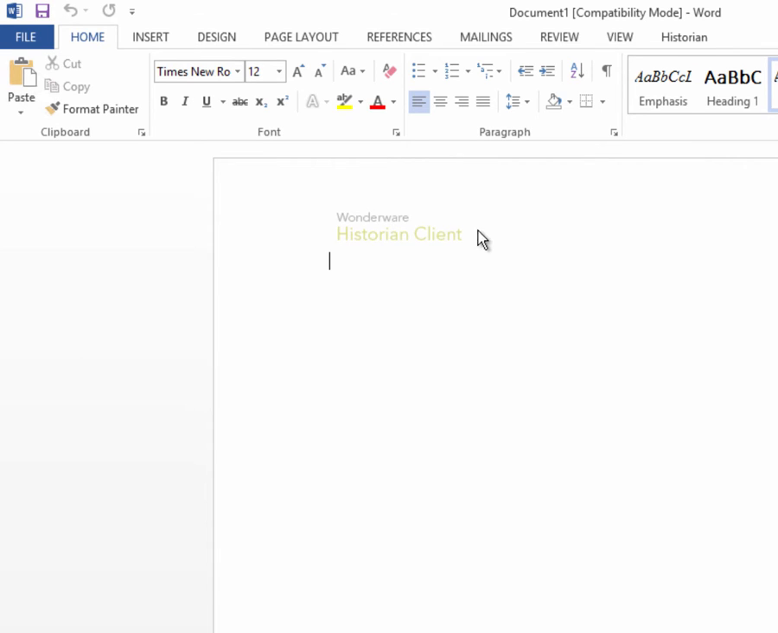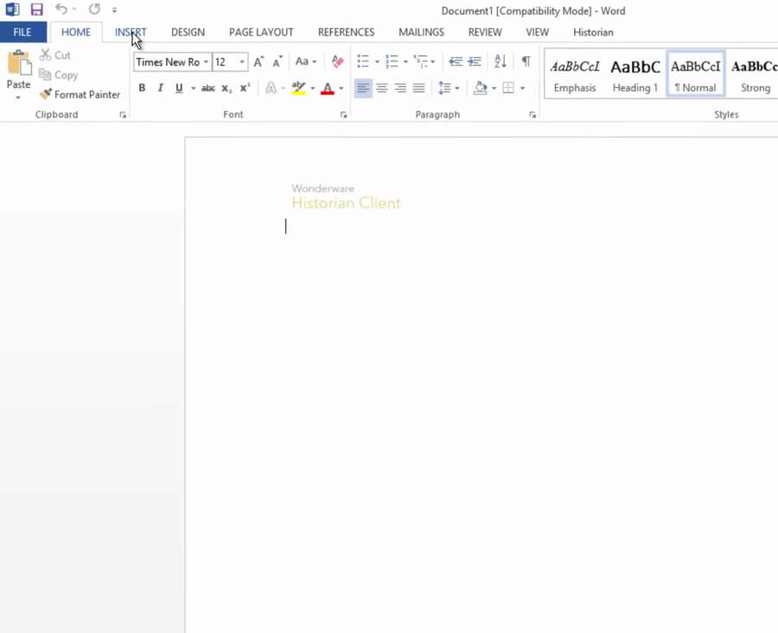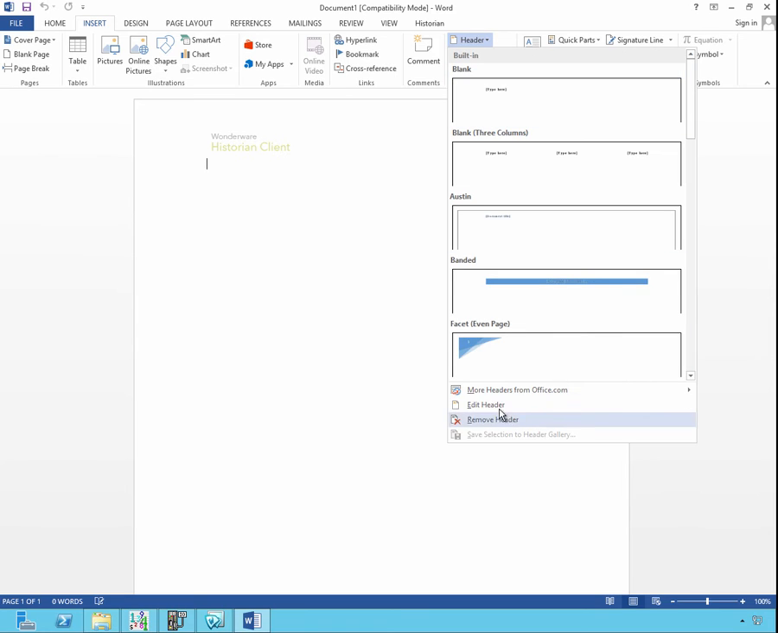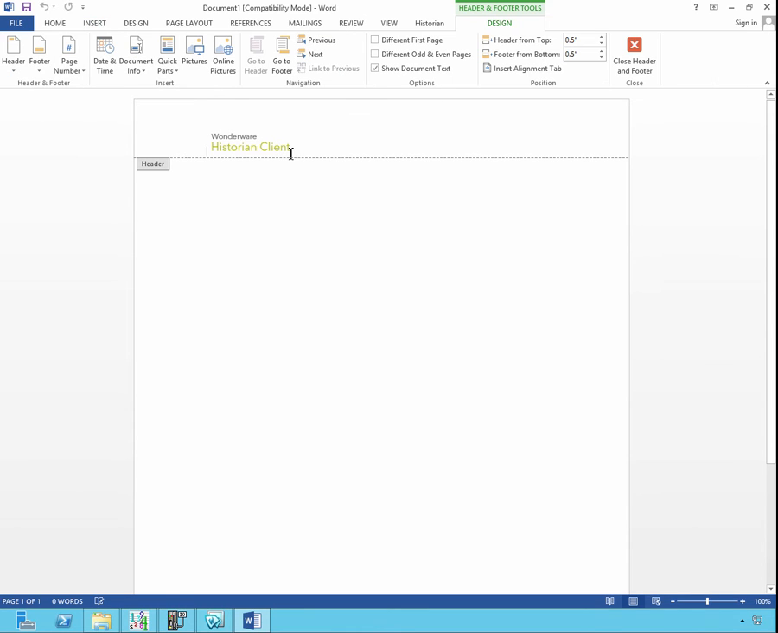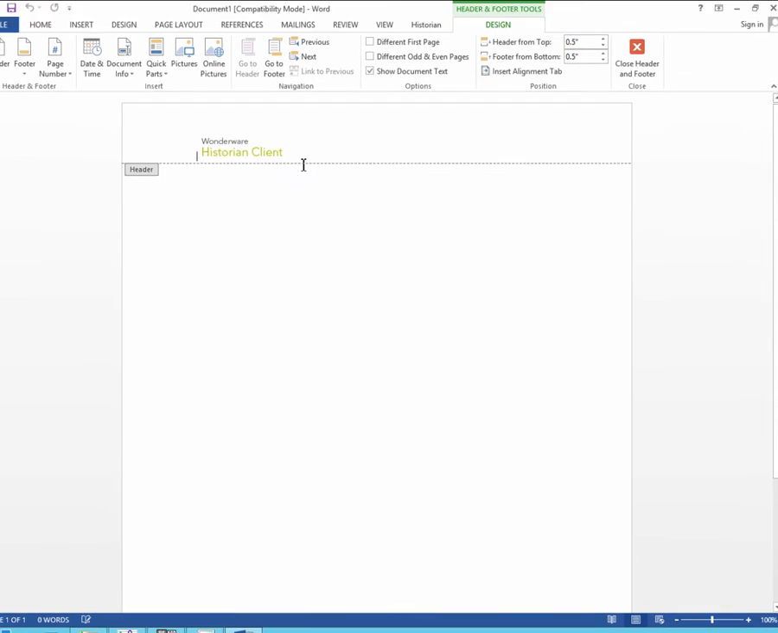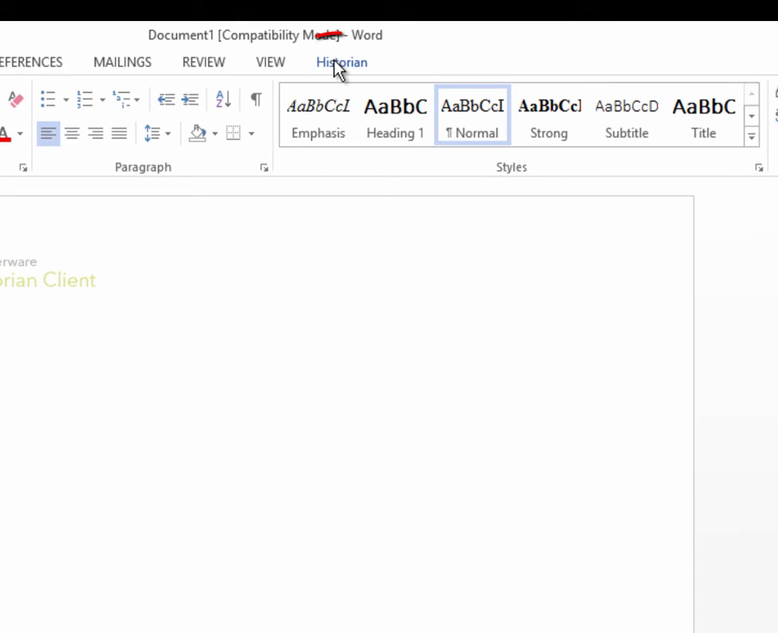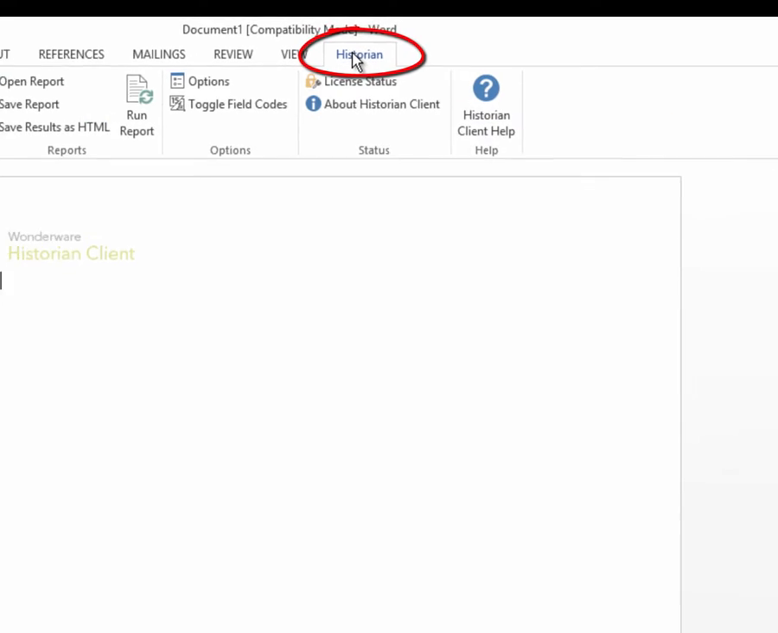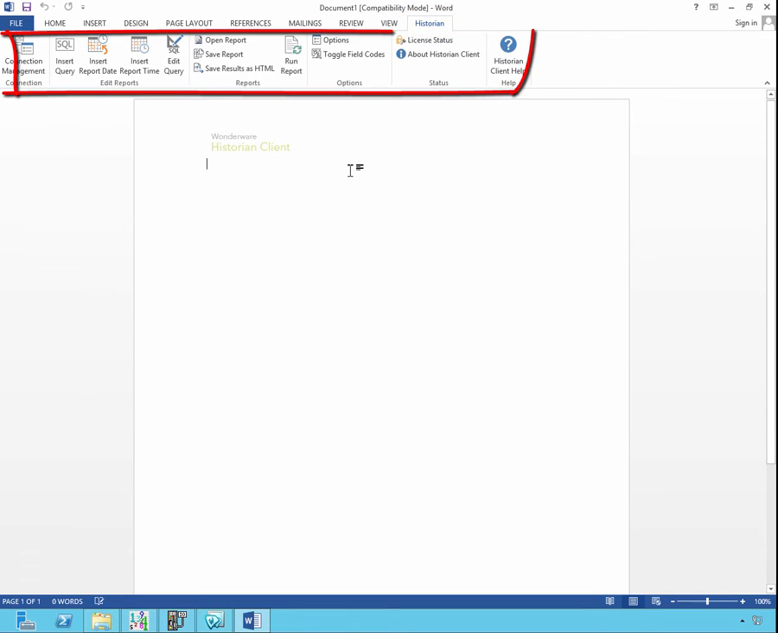Now you can customize this one, you can change it because it is a header basically. So if I go to the Insert menu, Header, and select Edit the Header, there I have my icon. I can remove it and change it for whatever I want. Now notice that here, the same as with Workbook, we have a new tab. The tab is called Historian. And here we have all the functions that will allow us to create our reports.